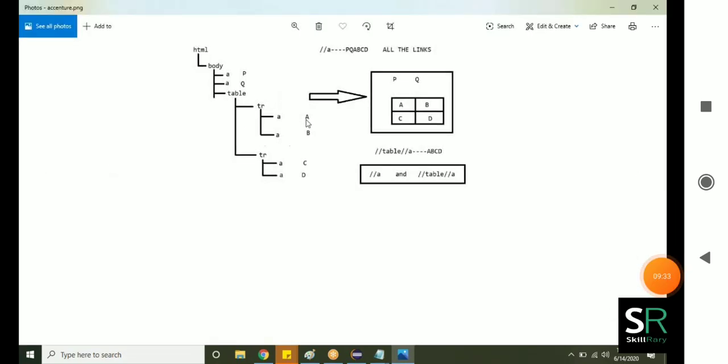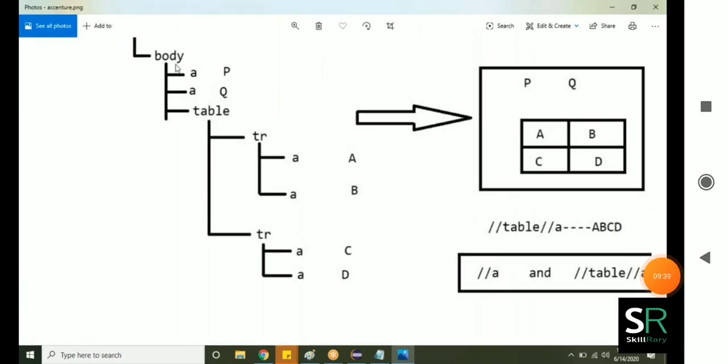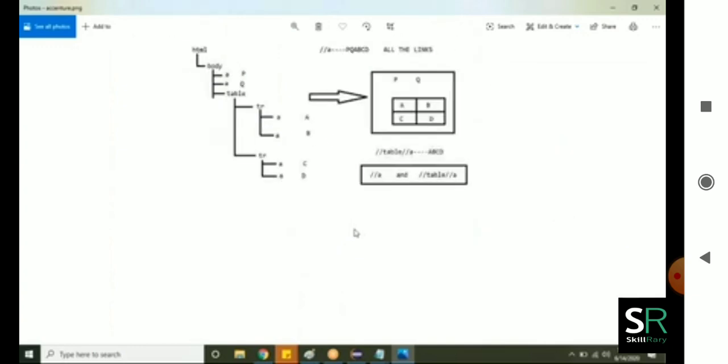Double slash A means all the links present in the entire web page. See here also: after body there are two A, that is P and Q. It will take those also. Then inside the table, inside these two TRs, there are four links, A, B, C, D. It will take these four also. Totally six it is going to take. That is the meaning of double slash A, guys.